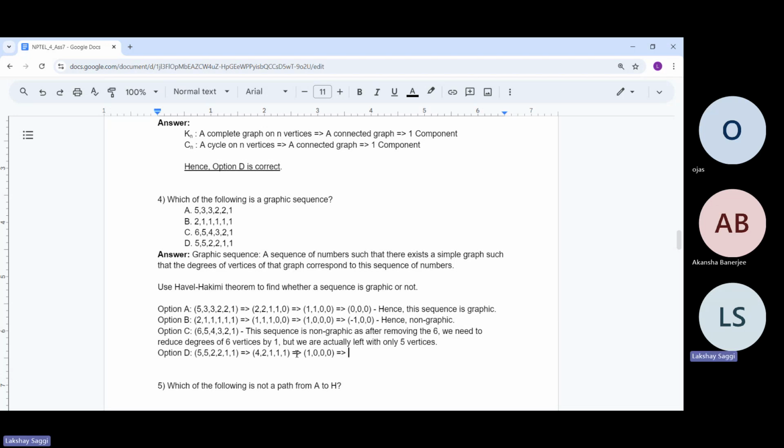And now note that this is also sorted. So the largest number here is 1. And now we need to reduce from the next number a value of 1. And as you can see already, that will be coming to a negative number. So this 0 will become a -1. And since we have arrived at a negative degree, hence this is non-graphic.